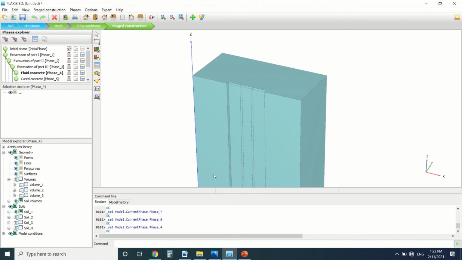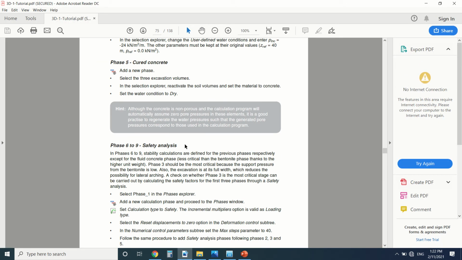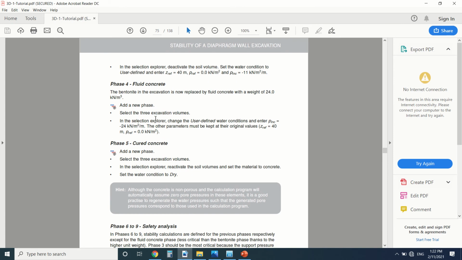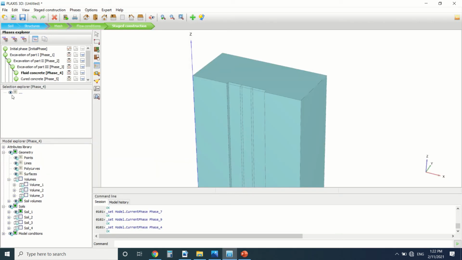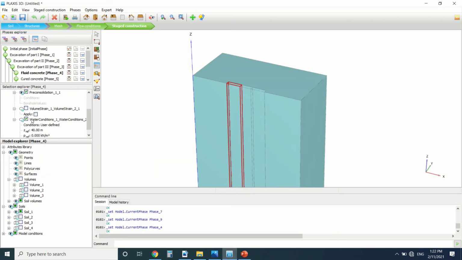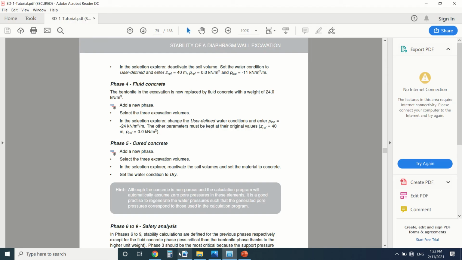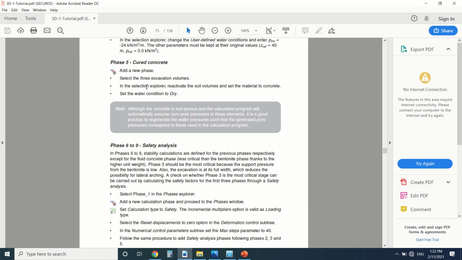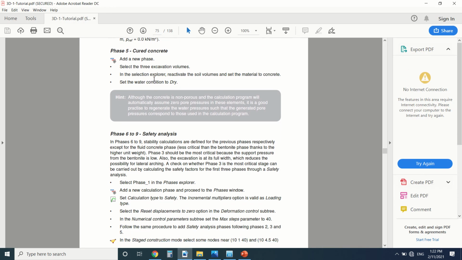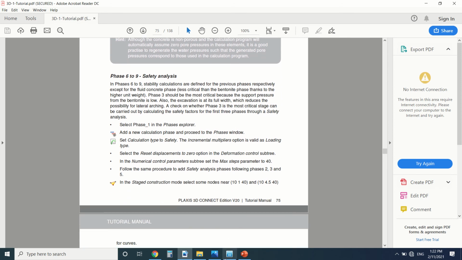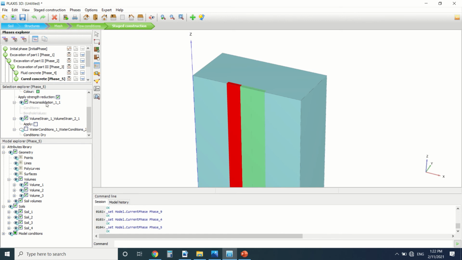So in phase 4, we're gonna put the fluid concrete inside the excavation. When we put the fluid concrete, we are also gonna take out the bentonite. So this is why we're gonna change the parameters here. We can see it's minus 24. It's the concrete pressure. It's double the bentonite pressure. Then it's cured concrete. We're gonna set the water condition to dry, and the concrete has cured here. And 6 to 9 is the safety analysis. So this is cured concrete.